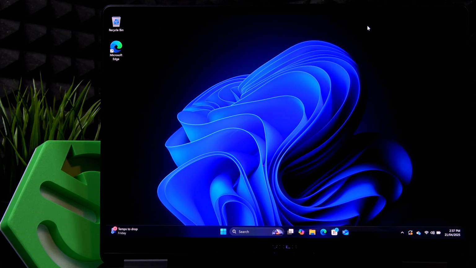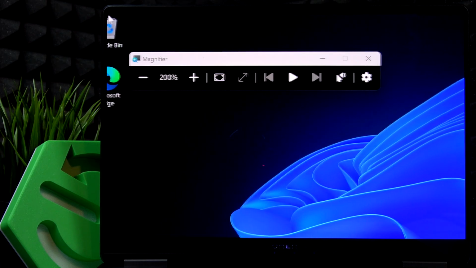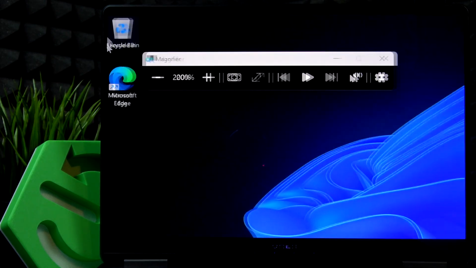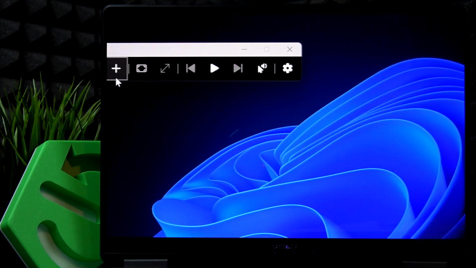So in order to enable it with the keyboard, you need to click on two buttons at once, the Windows key and the plus key, and that will enable the magnifier. Now you can see that it follows my cursor, so that's pretty great. You can just go whatever you want, but I'm also gonna show you in a moment how to adjust a few more settings.